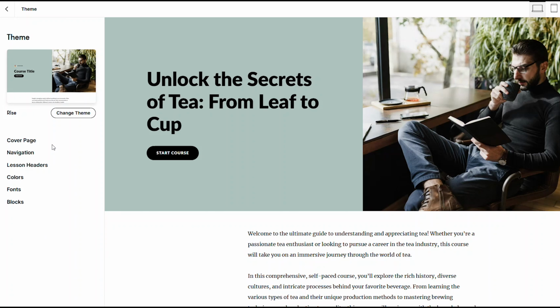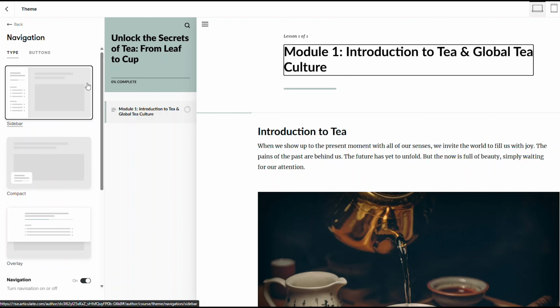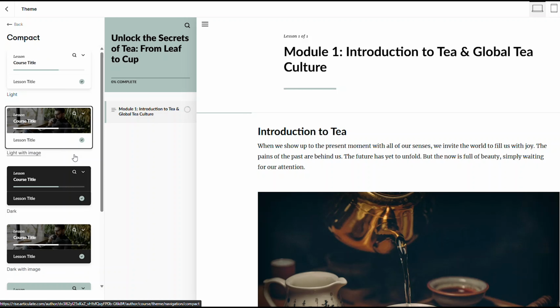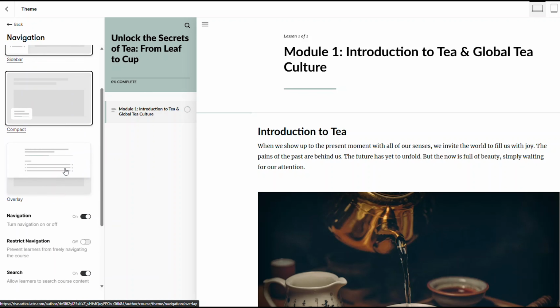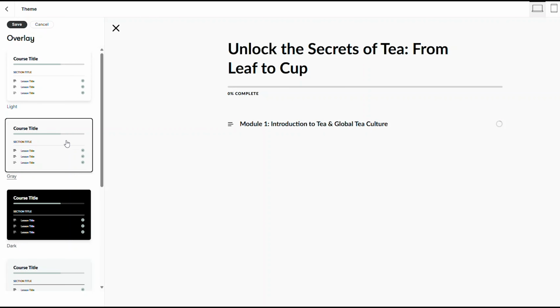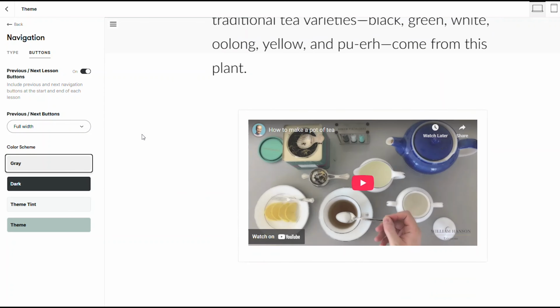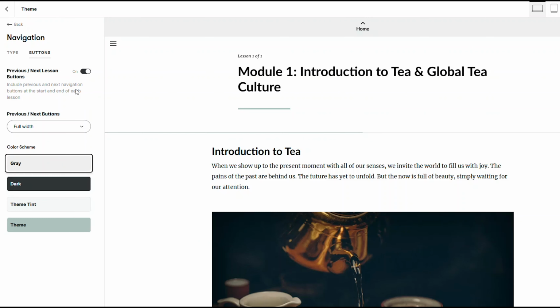If I was to go back, I'd go to the navigation tab, and here you're able to choose how you want the learner to see the navigation tab. I can keep it as sidebar, or I can choose overlay, so it would overlay and this is what it would be displayed as. Select buttons. I can choose how I want the buttons to be displayed as well, or if I want to take that out altogether.